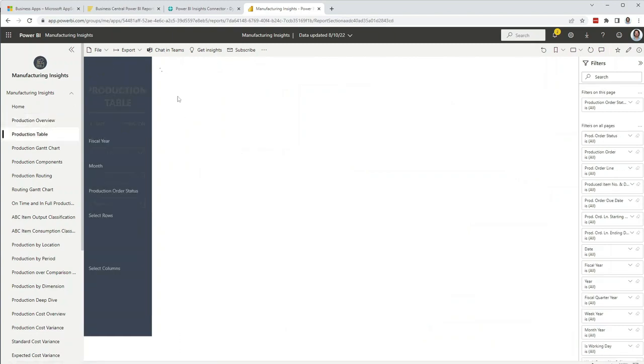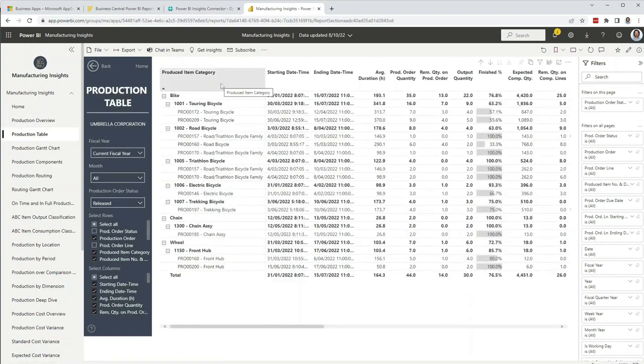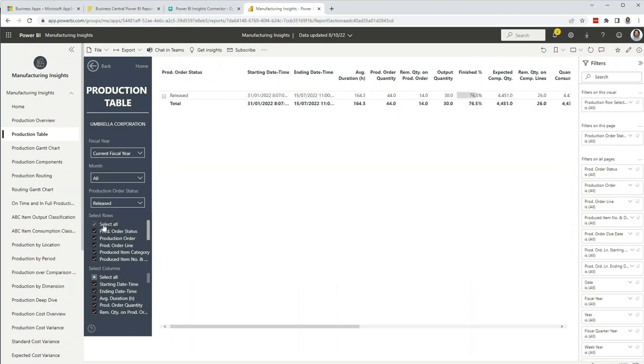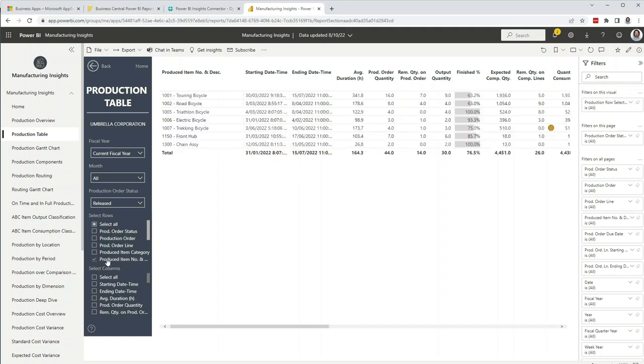Now, the production table is one of our smart tables where you can dynamically choose rows and columns. Like I showed you before, I can unselect everything. For instance, if I'm only interested in showing the produced item number, and now for each produced item number I want to see production orders or production order lines. You see, those are the items that I'm producing.